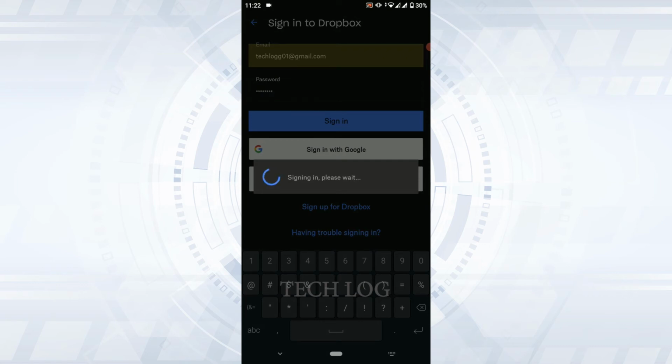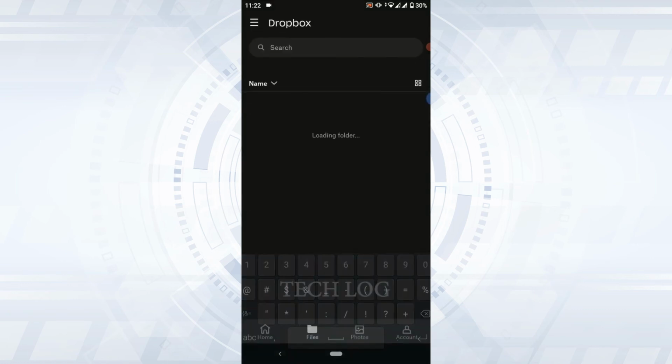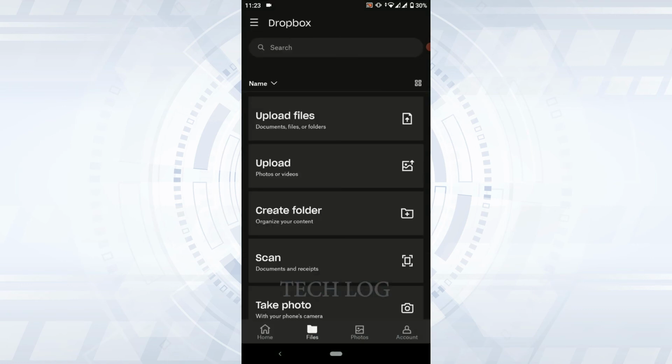That is only if the account credentials are correct. So type in the account's credentials, that is email address and password, correctly. And you can see here I have been signed in into my Dropbox account.